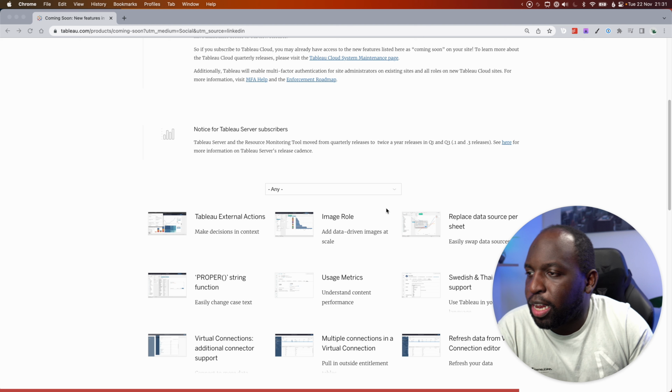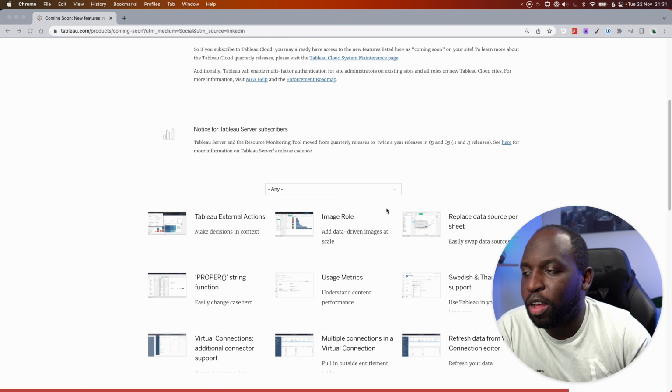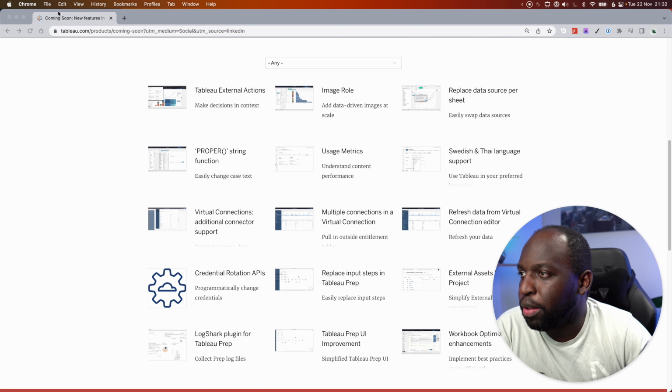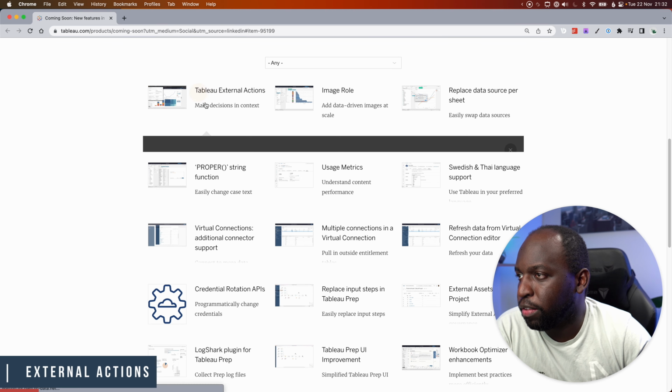So let's take a look at this feature. Now, it's always interesting what Tableau start the page with because I always think these are the sort of features they're excited about. So we've got Tableau External Actions. So let's go have a look at this.